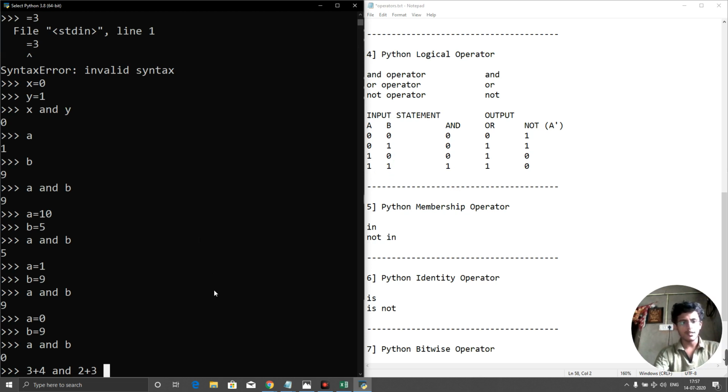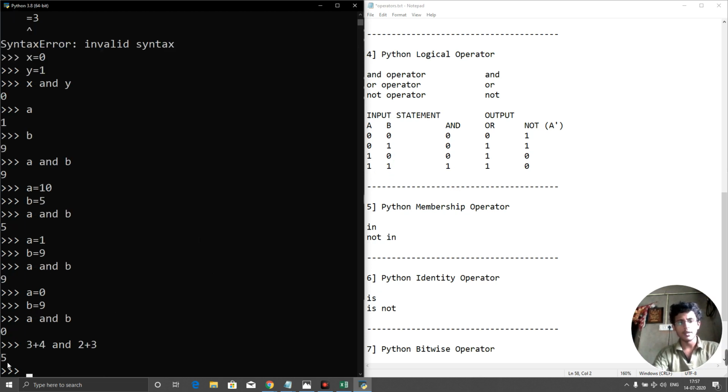Now if we click enter, it will return us the 5. 3 plus 2 is 5 and 4 plus 3 is 7. We may think why it is not giving a 7, why it is giving 5, that is 3 plus 2. It is because, carefully now see what I'm going to tell.